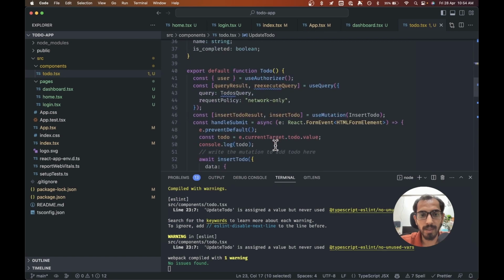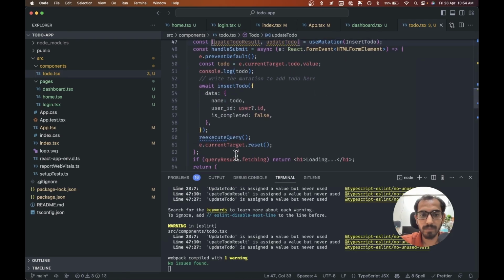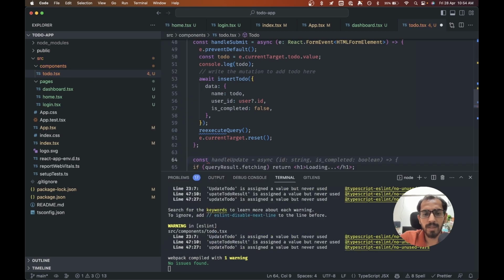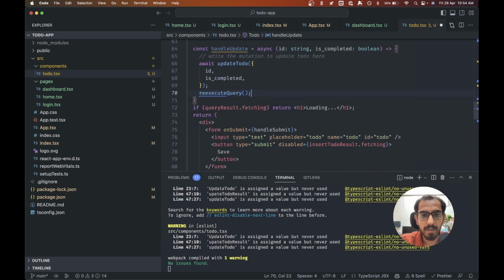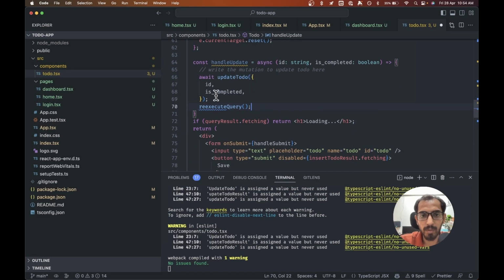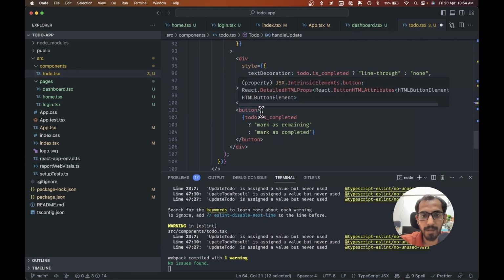This particular mutation will return us the affected rows. Okay, great. So let's define one more mutation over here, and let's call it updateTodoResult and updateTodo. I'll create a function over here, handleUpdate, which has id and isCompleted, and then we call await updateTodo. We pass the variables id and isCompleted, and then we just re-execute so that we get a fresh set of todos.